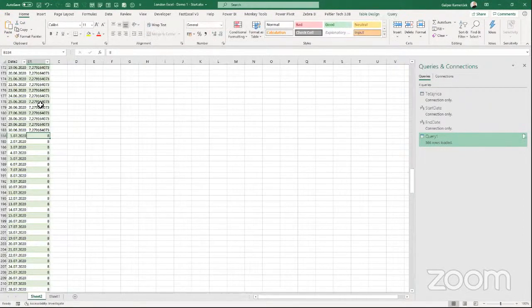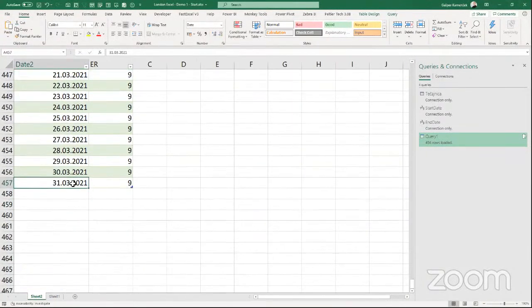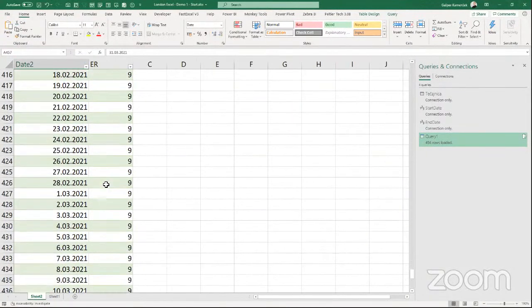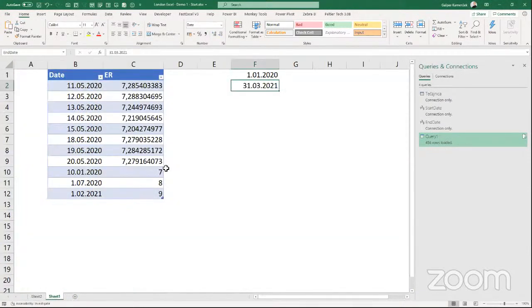And we just go here, we do a refresh. And this one goes all the way down to, so like this, goes all the way down to March 31st. And that's all 9s, right? And they start on the February 1st. So this is just a kind of a simple representation.